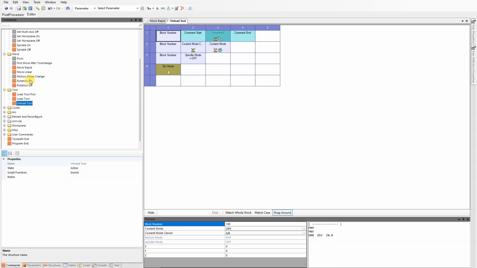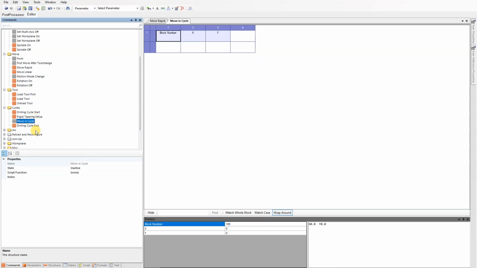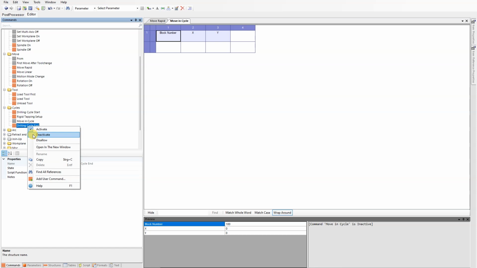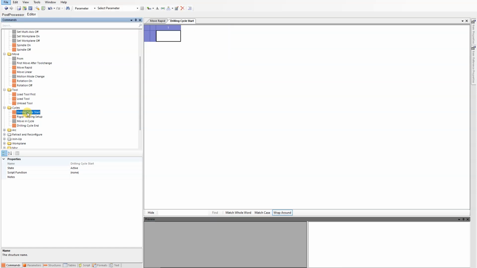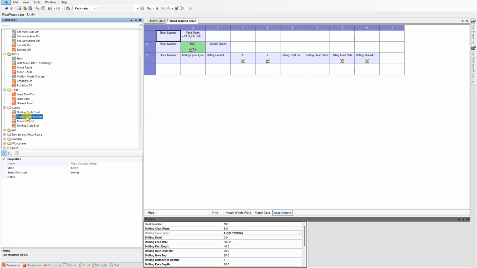Okay, so now we go to the cycles. Okay, moving cycle, we don't need this dwelling cycle. Okay. Dwelling cycle start. We don't need this. The rigid tapping setup. Okay. For Linuxcnc we need the G63.1.